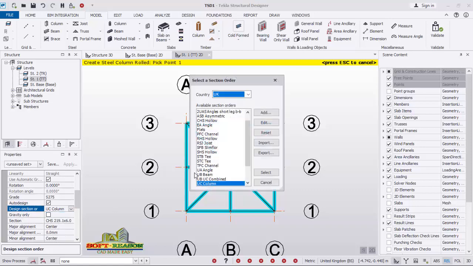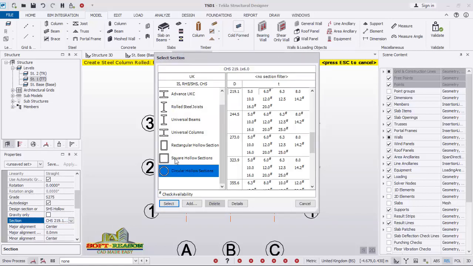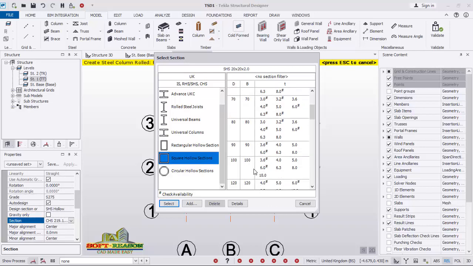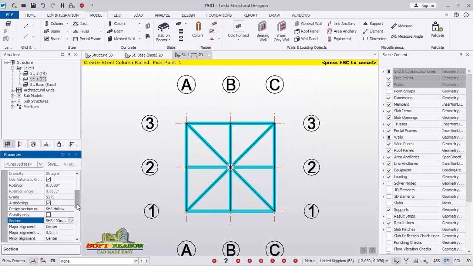Let me go back right there again. I'll be considering this one. I'll select right there. Okay, for this, I want to be using square hollow section edge, that one. So I'll be using this thickness, 100 by 100 by 5. I'll select that successfully.